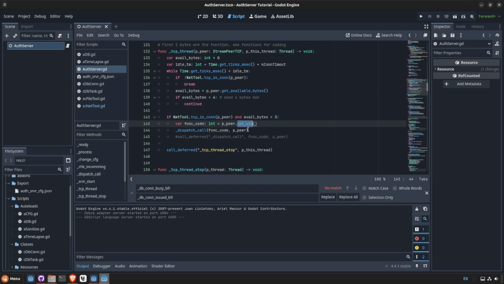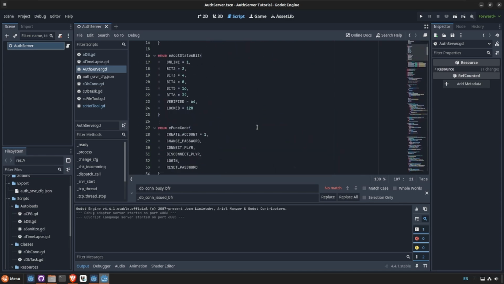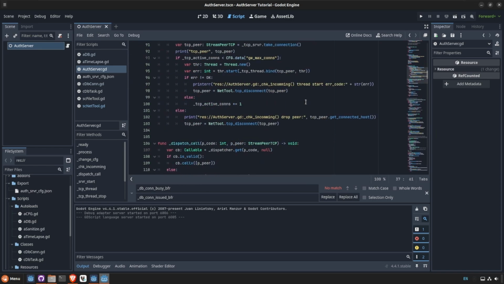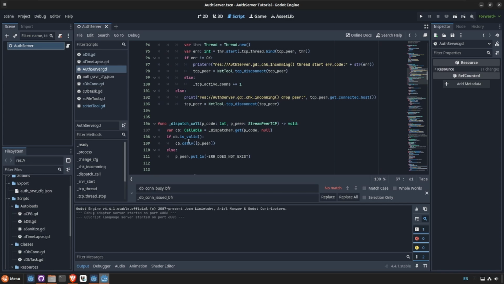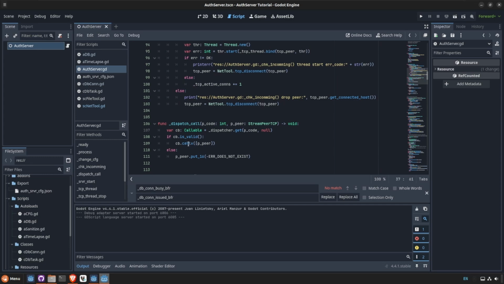So we're getting the first 2 bytes. This gives us our function code. Then we call the dispatch. See, here's the dispatch call. So what it does, we get the dispatcher. We use the code to get the callable up here. We get the callable here. When we get the callable, it's to make sure that the callable is valid, which is down here somewhere. And then it will call the callable with the parameters.